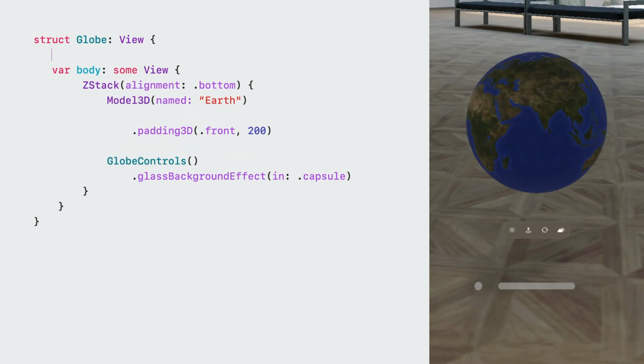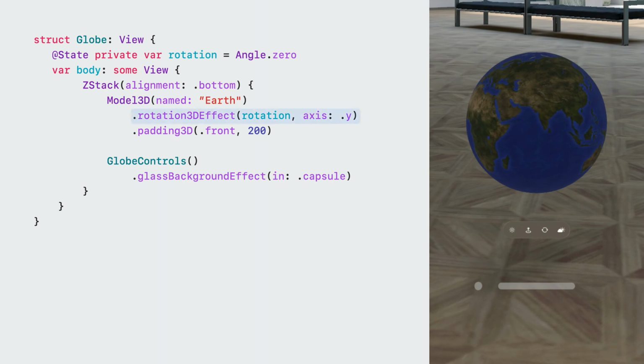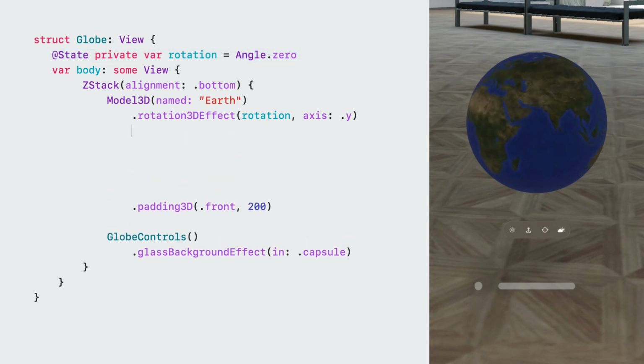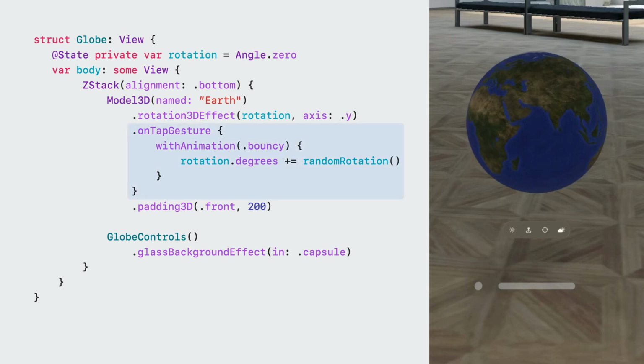Another thing I'd love to add to our 3D globe is an easy way to spin the globe to a random place, which is my favorite way to plan my next vacation destination. To do that, I'll add a 3D rotation effect to my Model 3D, in this case about the y-axis. And I'll use a state variable to track the rotation to use. Then I'll add a tap gesture, and when it fires, I'll change the rotation by some random amount with a new bouncy spring animation. Let's give this a spin.